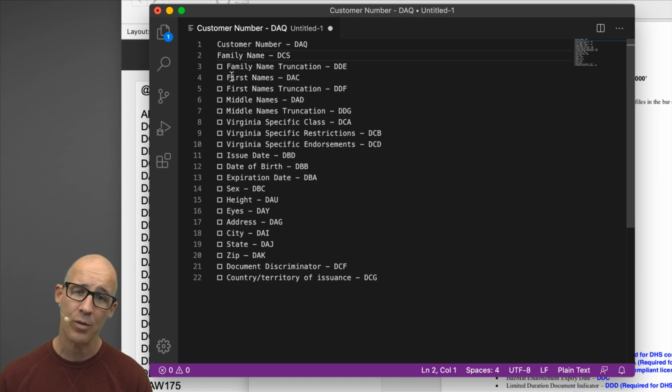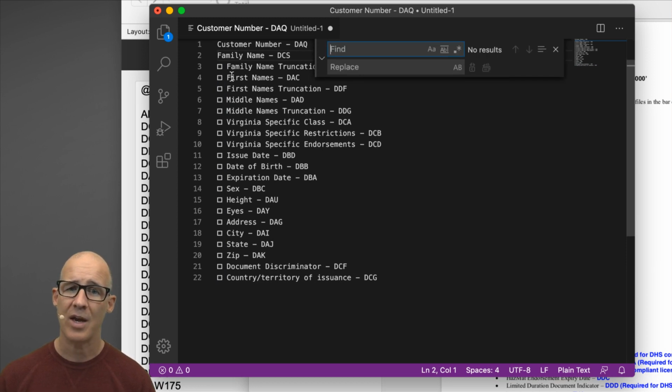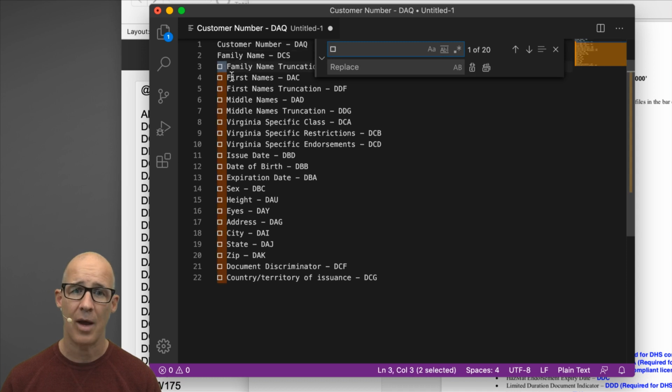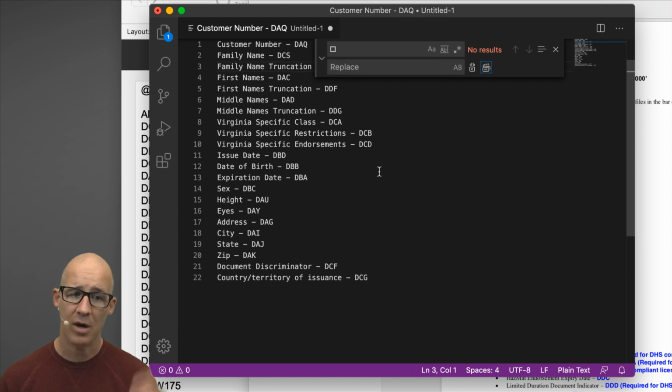I'm going to go into the Find and Replace on this text editor. I don't think I need to explain this, but most text editors have a Find and Replace, and I'm pretty sure you know how to use them. I'm going to replace everything with nothing, getting rid of those characters.